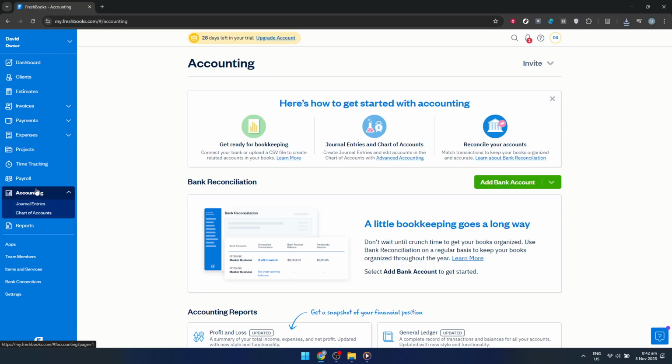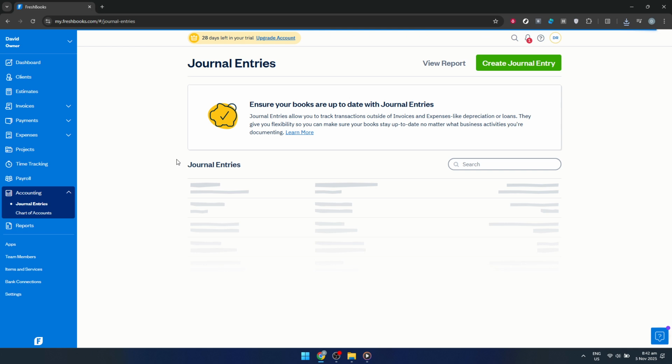Once you've clicked on Accounting, you'll see an option labeled Journal Entries. Go ahead and select this option. It's where all your detailed financial records are going to be organized.